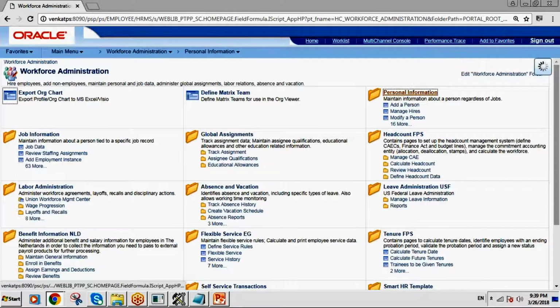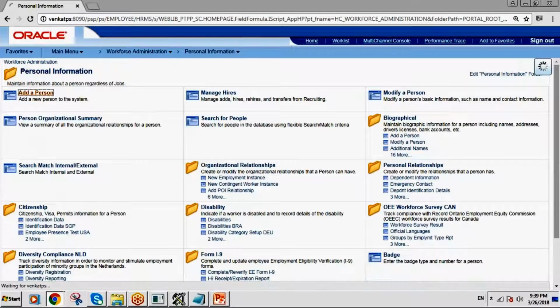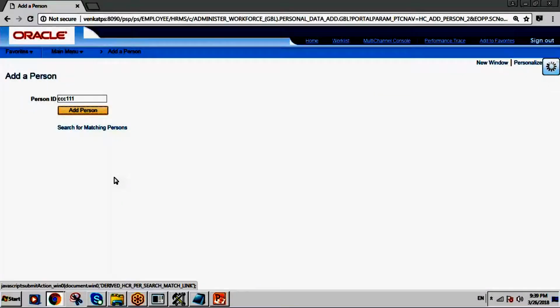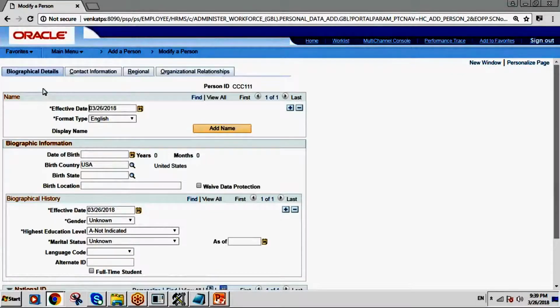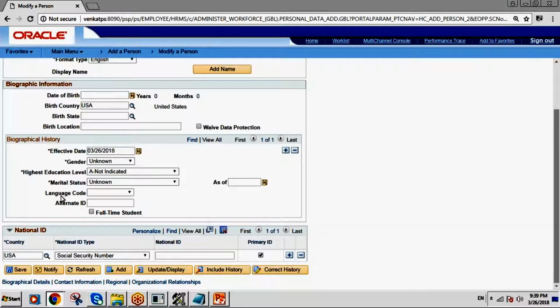If you try to add a person into the system, I'm trying to add a new person into the system. I'm able to see a page with all the person's biographical details like name, biographical history, gender, national ID information, all these things.